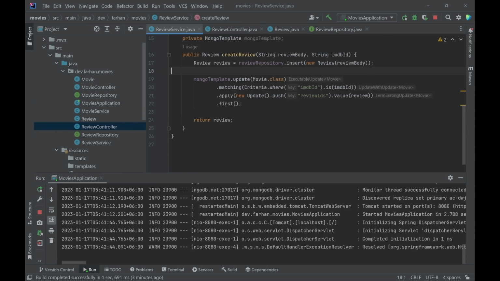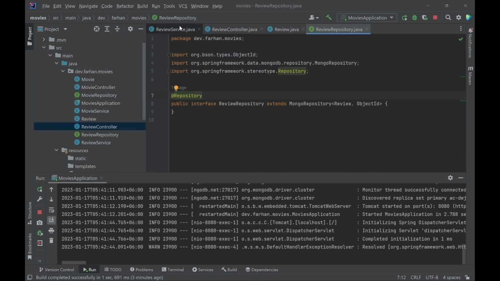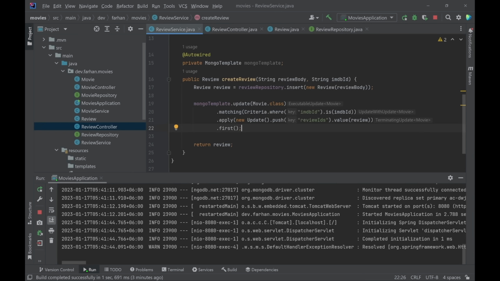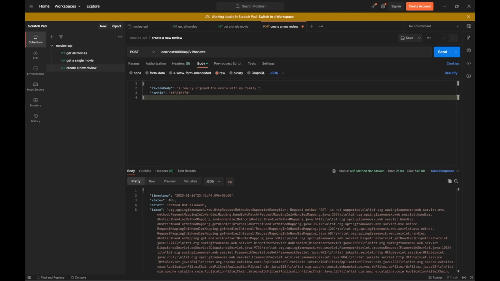And then through the service layer, we can create a new review on the database, update the movie to be associated with that review, and then return the review. And of course, there's a repository that works as the intermediary layer between the service class and the database. Let's come back to Postman and let's see if it actually works or not.